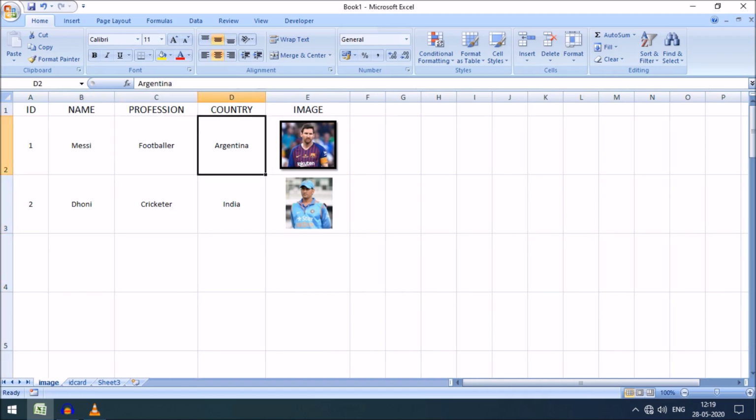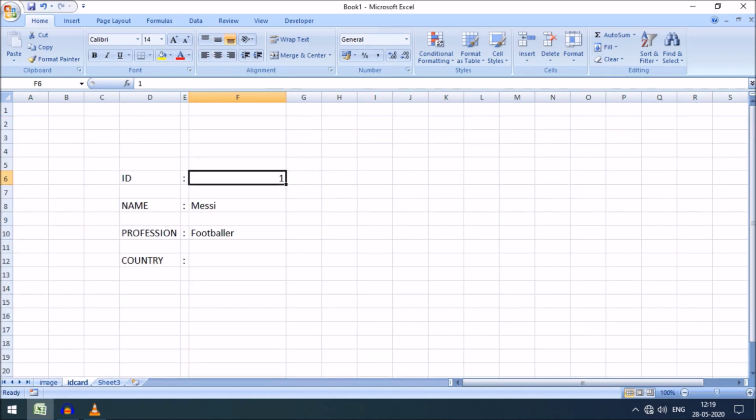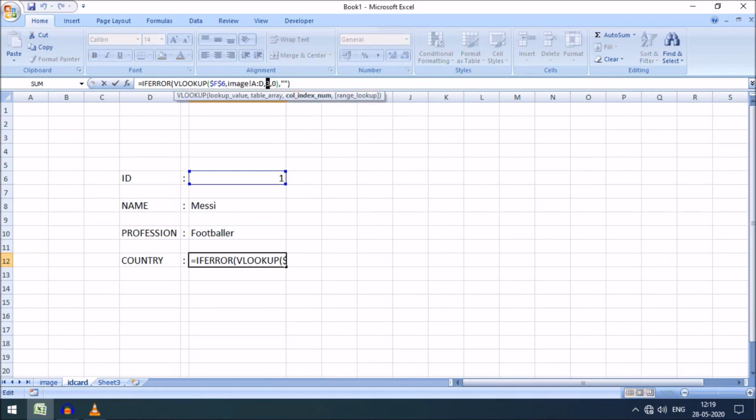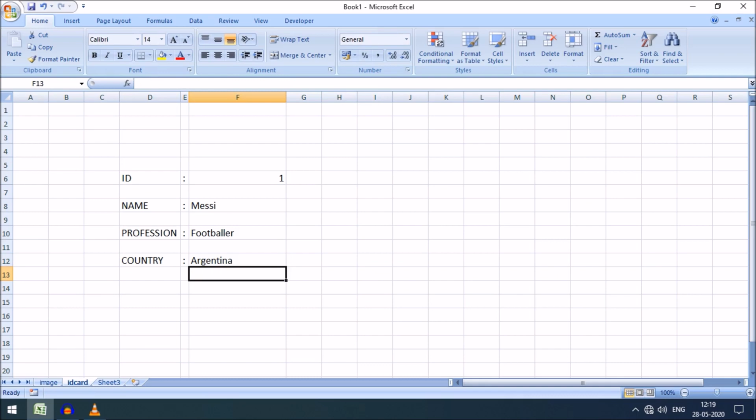Now I want to display the country name of the related ID. So here just copy this again and paste it with Ctrl C for copy and Ctrl V for paste. You can also use this for copying. Here we want to display the country name, that is Argentina, for this record. So I want to display the country name which is located in the fourth column of the image sheet, so I am changing 3 to 4. You can see Argentina has come in place, the country name. If I change it, you can see Dhoni, cricketer, India has come automatically, and if I press 1, it will come Messi, footballer, Argentina.